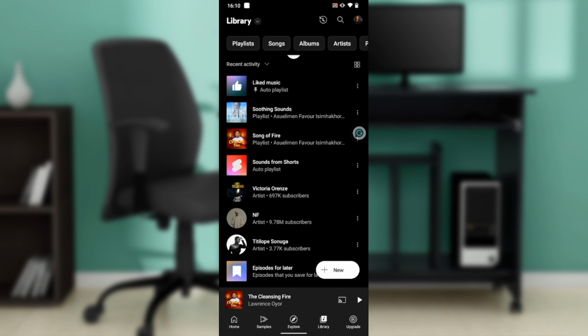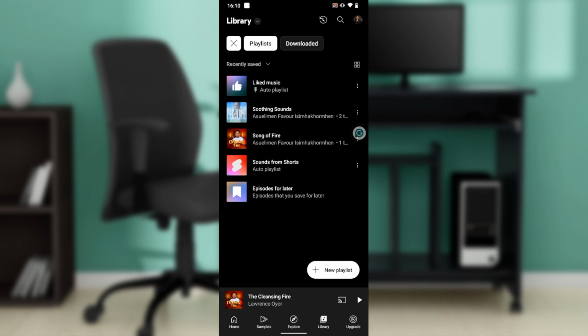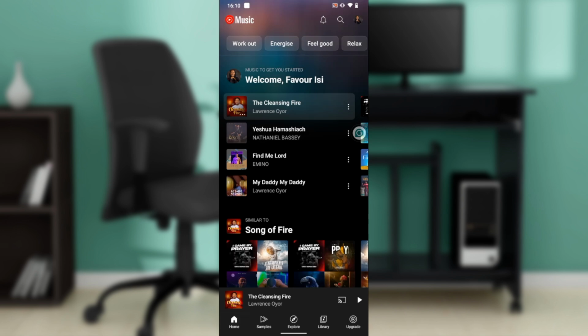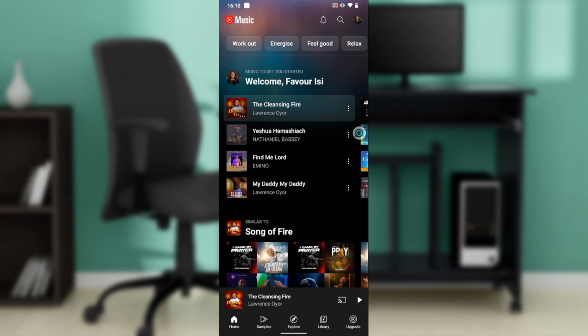So if you click on playlists, you find all of your playlists, and if you check songs, you see all of your songs. If you check albums, you see the albums you have. You can check for artists, and of course the podcasts that you have saved to your library. So I can head over to the homepage and open a song for me to show you how that works.